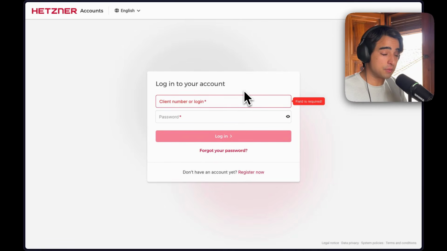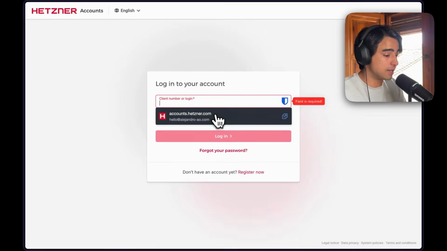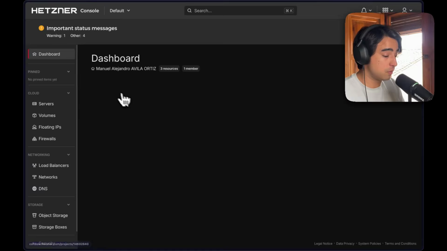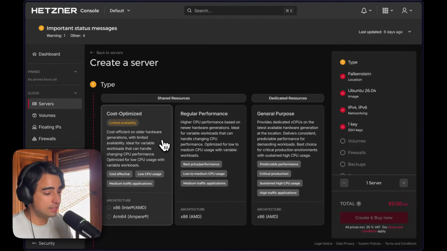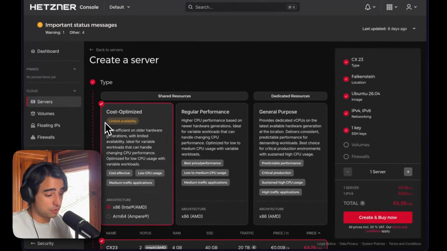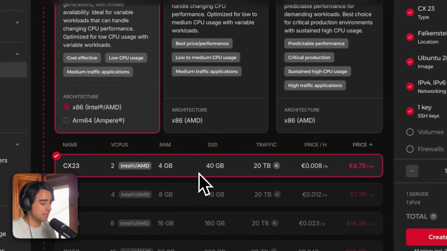All right, so the first thing that you're going to want to do is create an account. I have already created my account, so you're just going to have to log in right here. And once you're in, this is likely going to be empty if you have not ever used Hetzner before. I already have my default project right here with one server. But what we're going to want to do right now is create a new server right here. And ideally, you want to use a cost-optimized one if available, because of course, this is the one that is going to get you to €5 per month. So I'm just going to select this one.